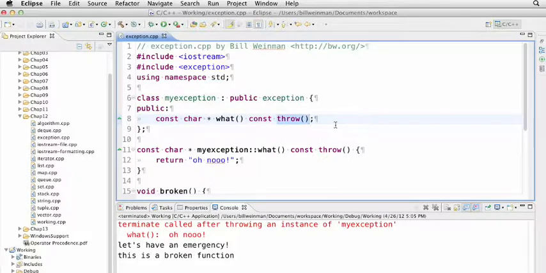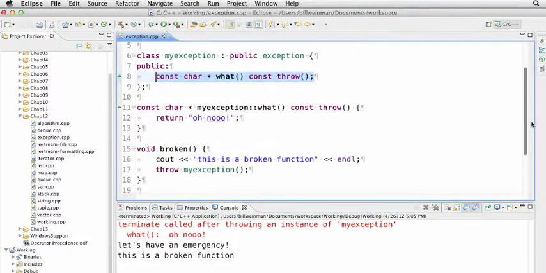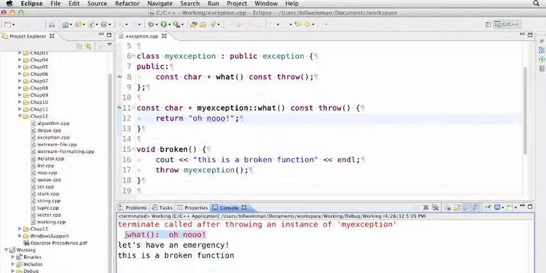And so it's important that you use exactly this signature when you're overloading the what function, because if you don't, it won't work. Simple as that. It'll overload something else and it won't get called. Or more likely, it won't overload anything and it won't get called. So here's our version of what, myException what, and it has exactly the same signature here. And it simply returns a C string, and the C string just says, oh no. And you see here, we got what, oh no, as our exception.